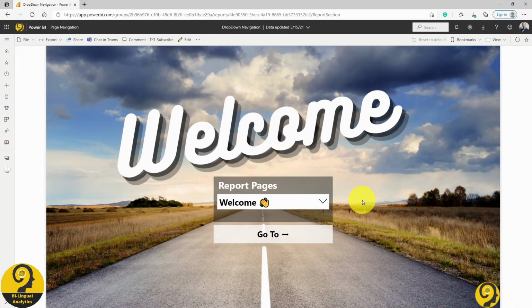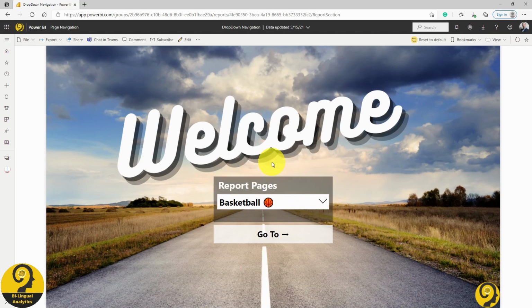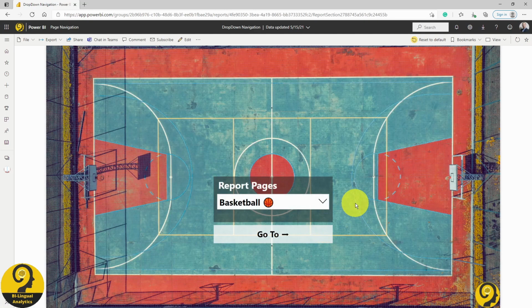Just like in the previous video, let's have a look at the end result. Here we are again on our welcome page. We have a drop-down slicer in the middle and a button below it. We can select a page, let's say basketball. And after the selection, we can click on the button to go to the selected report page. I have implemented this page navigation on all report pages, so from the basketball page, we can navigate to any other report pages where we want to go.